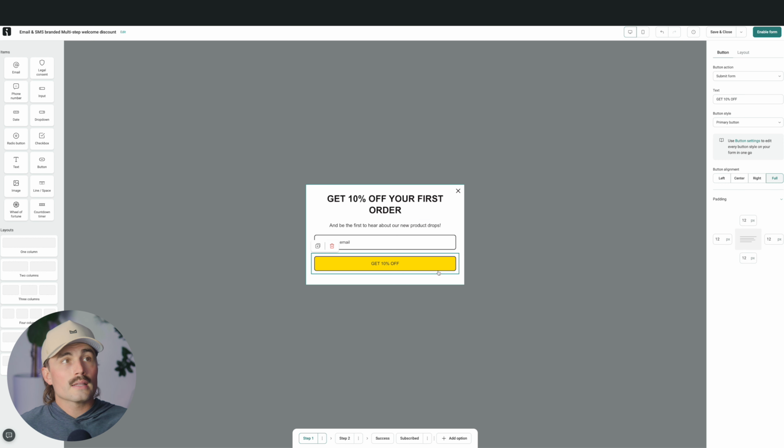Now, for example, if we go ahead and click on this button here, we can come over here on the right-hand side and change the text here. So if we come over here, we go to button style, and we can go ahead and change this to a different button style, which we kind of have set in the back end of our system here.